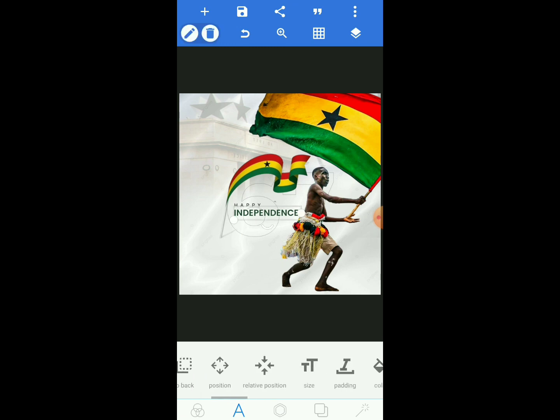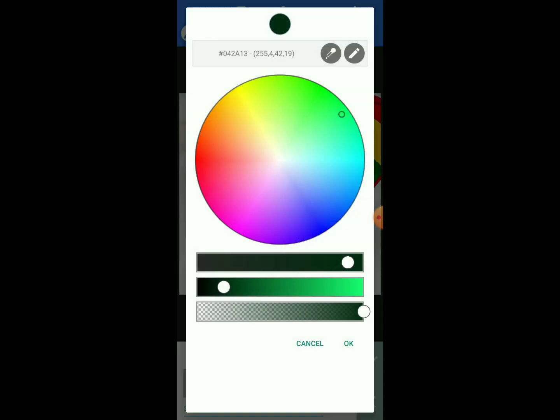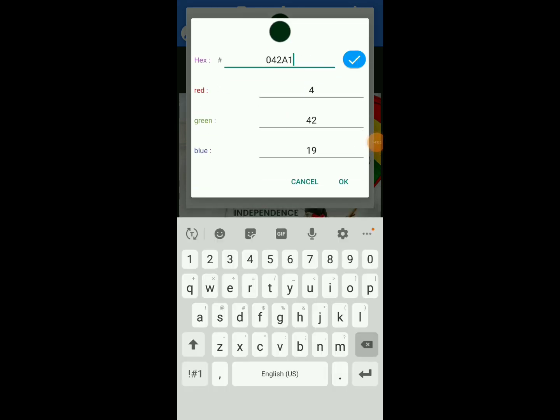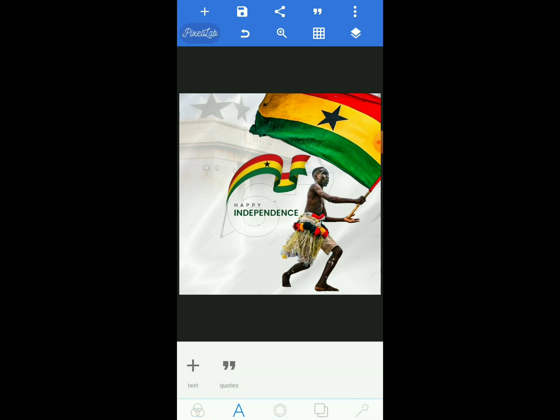But I have the color code here. I can give it to you. Let me use the color code that I use for the one. So let's come to the pen here and put in the color code. The color code is 00411E. 00411E. So we tap on OK, and then we tap here. So here's the color code for it.